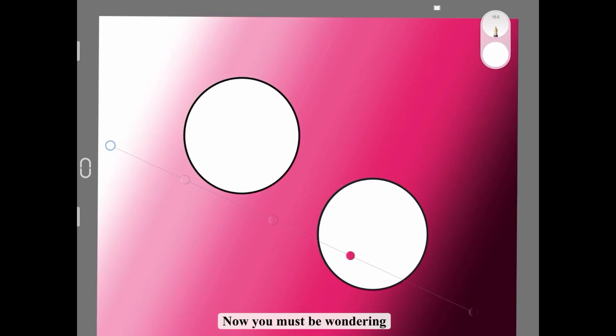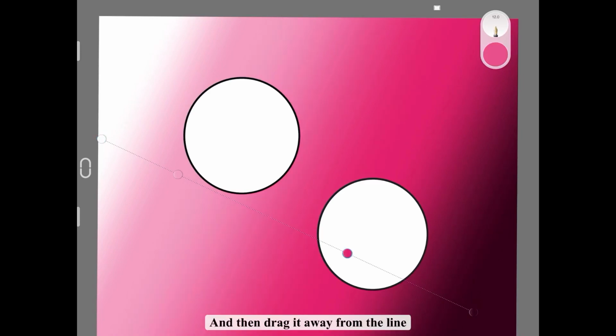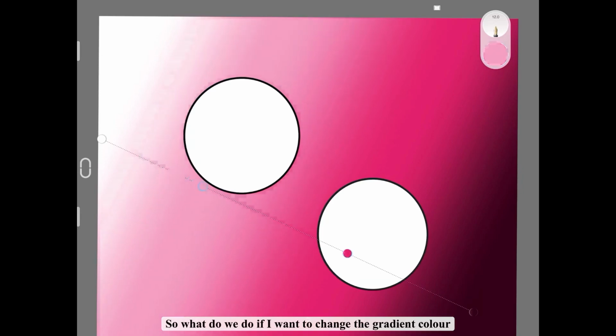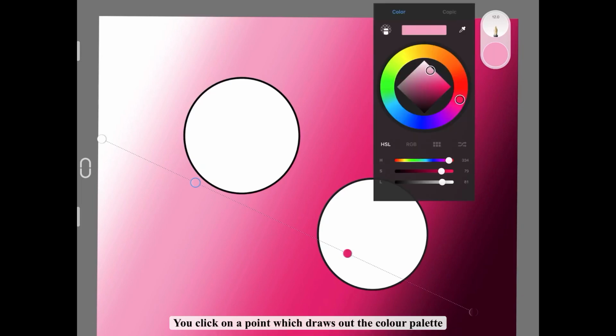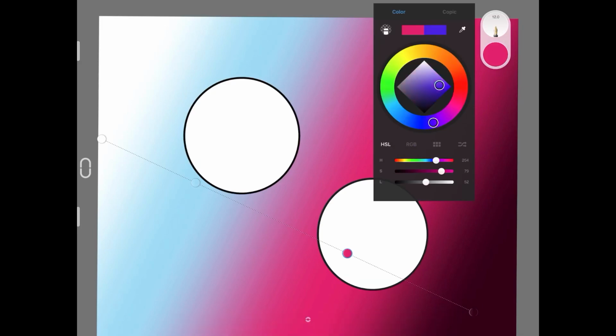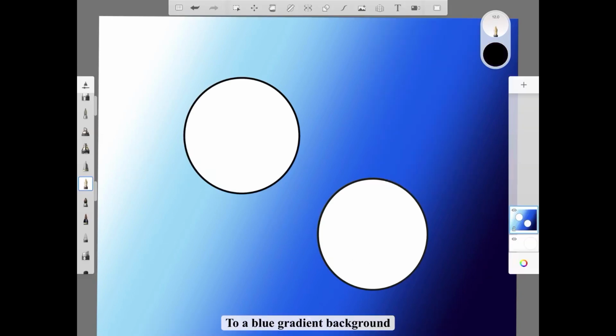Now you must be wondering, how do I get rid of points that I don't want anymore? You just click on that point, hold, and then drag it away from the line. So what do I do if I want to change the gradient color? You click on the point, which draws out the color palette. Now I'm changing the color of the second point from the left to a blue color. And now moving on to the third point from the left. Now I managed to change from a pink gradient background to a blue gradient background.